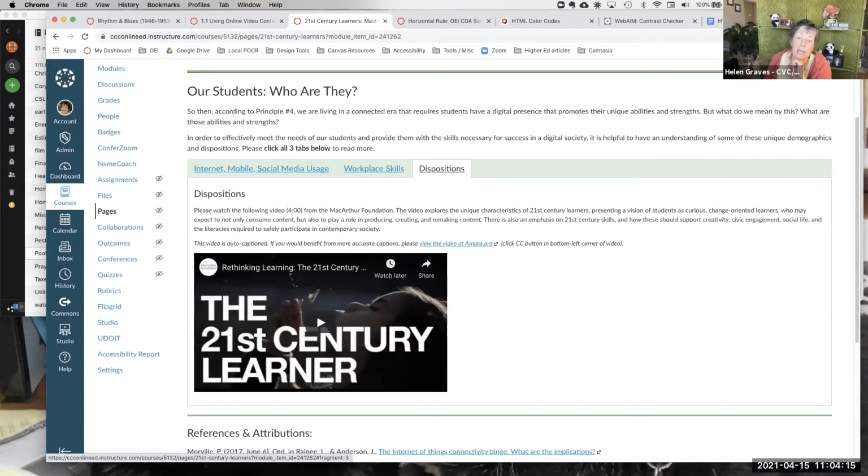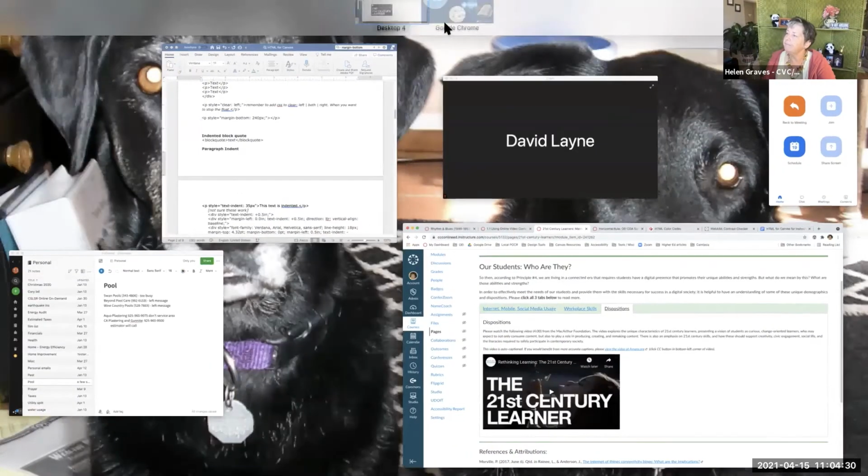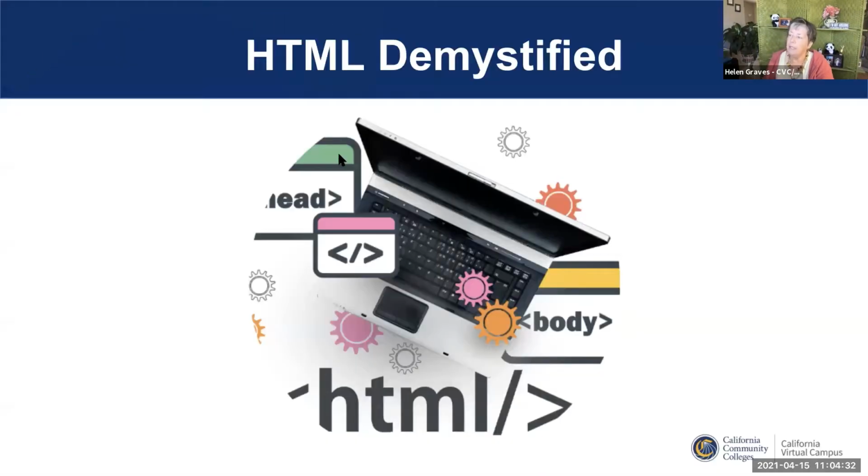I have heard from many of you that you feel out of your depth when it comes to page design. How do you add those nifty banners and horizontal lines and callout boxes and white space around images? So all of those things can be done with HTML.